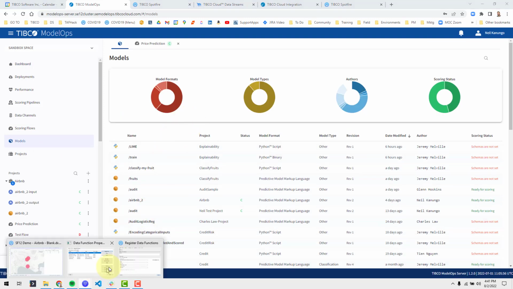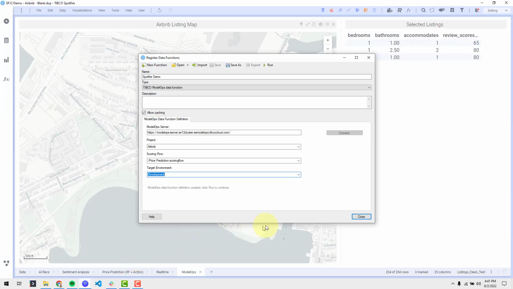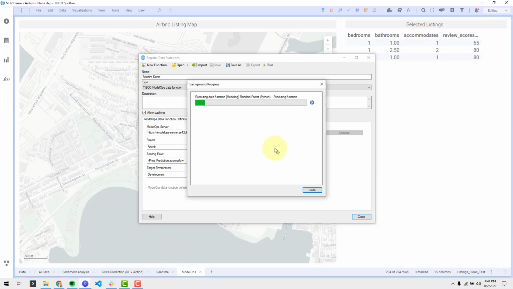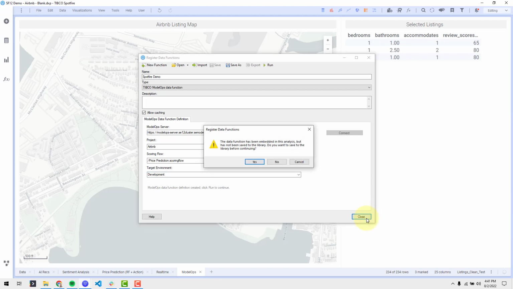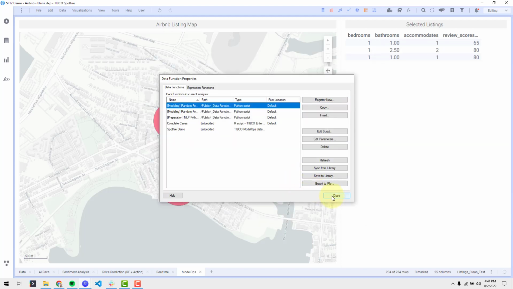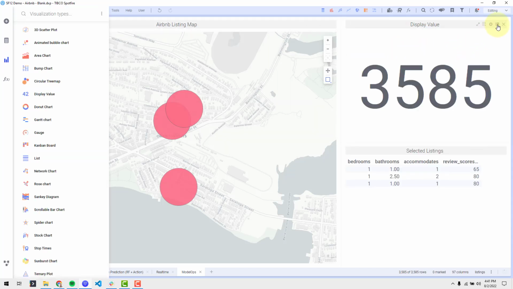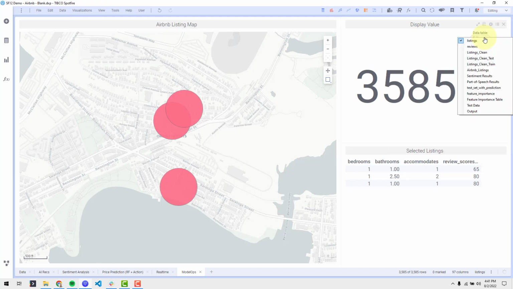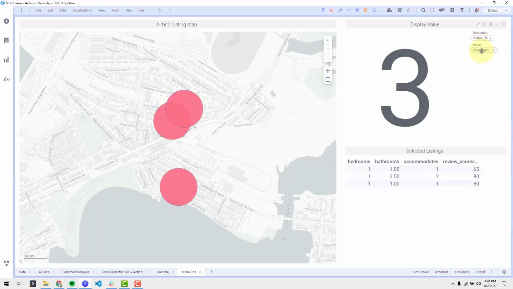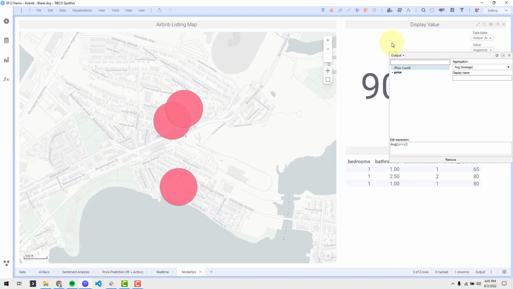Okay, so now let's go back to Spotfire and take a look at this. This has returned a result here. Let me close this and close this. What we're able to do is a display value mod, and I'm going to set this up to look at that output table. So data table output, and I want it to be the average price of the predictions.